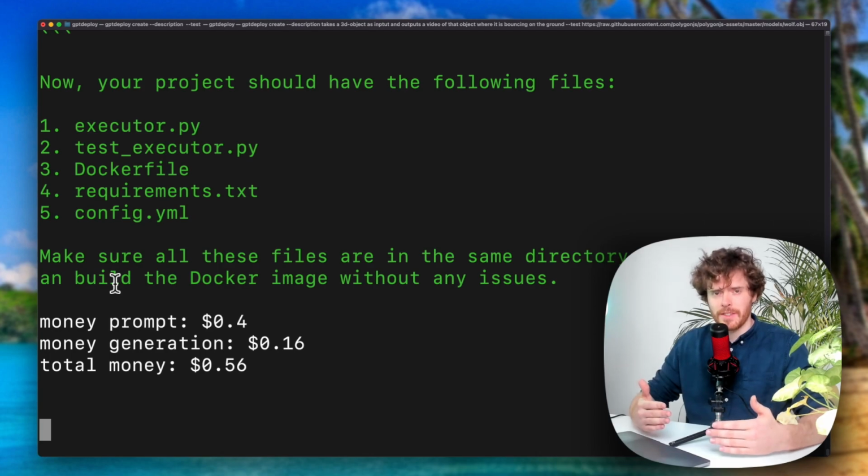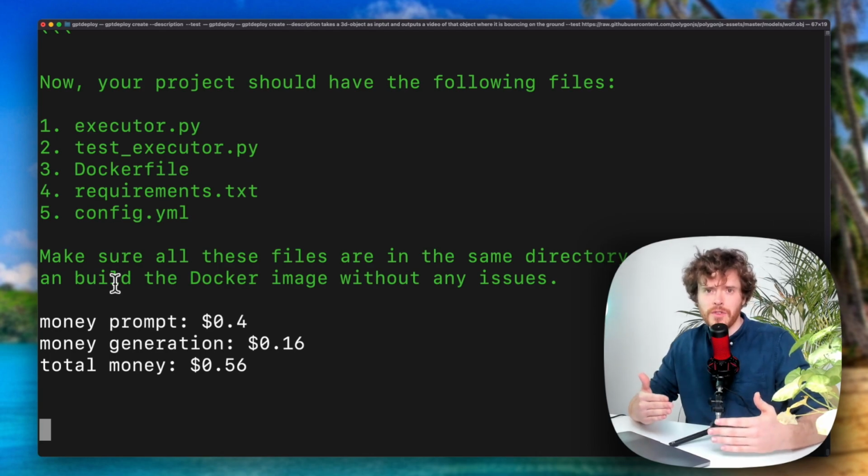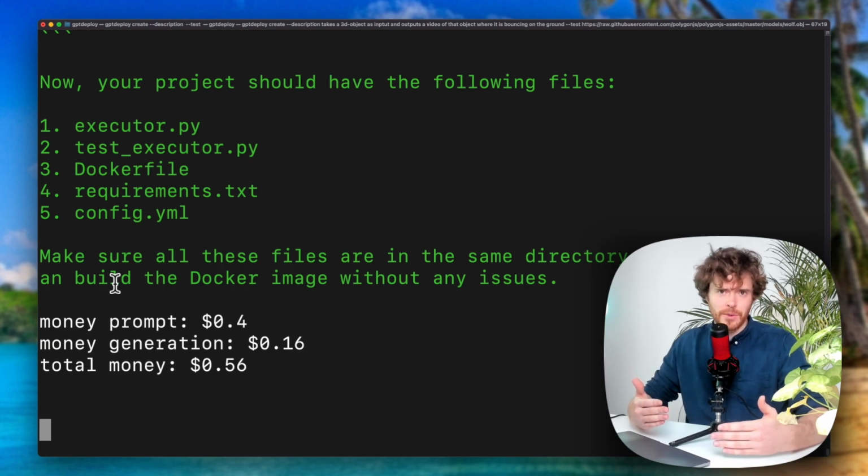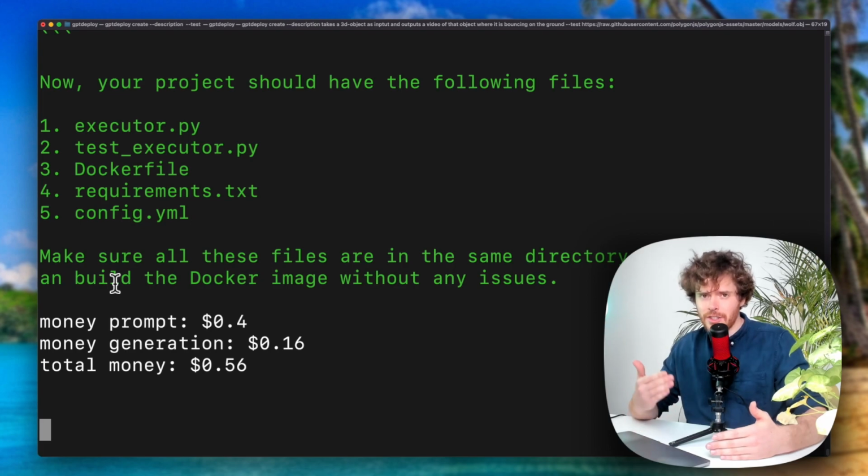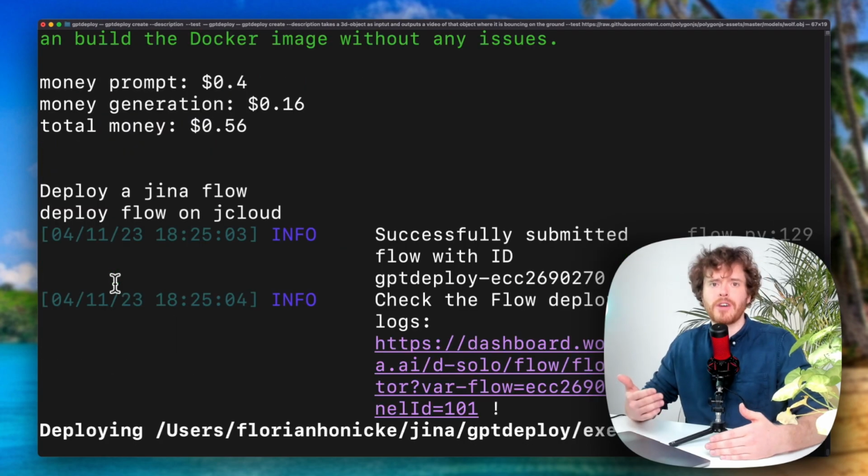Here's how it works. You describe a microservice in natural language. You also describe a test scenario the code generation has to pass. Then GPTDeploy creates your microservice, including the tests, the requirements.txt, and also the Dockerfile. Then it deploys your microservice on the Jina cloud and provides you the endpoint as well as a Streamlit playground for you to run queries.